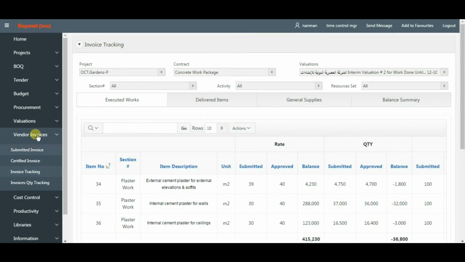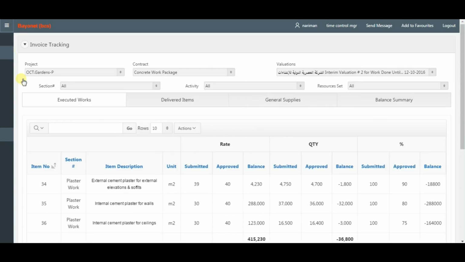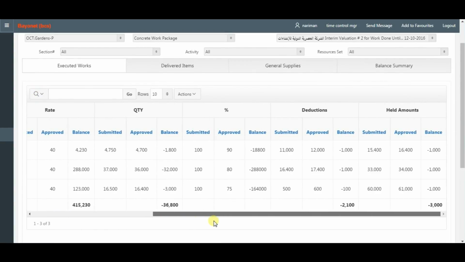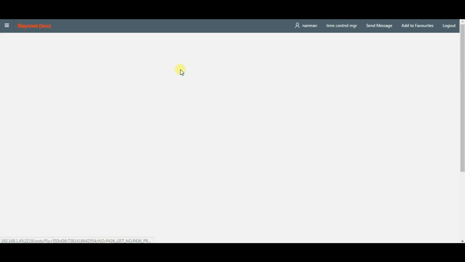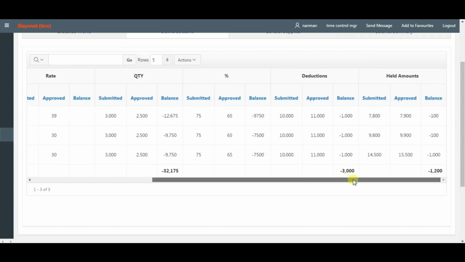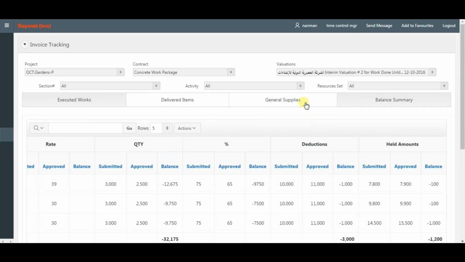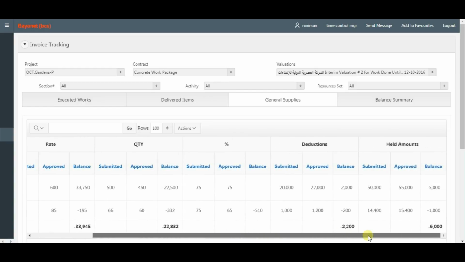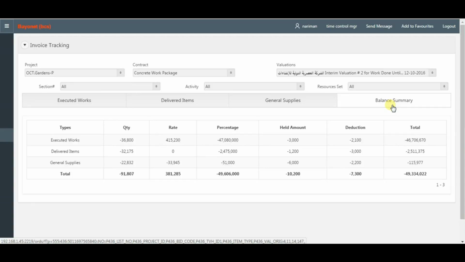Invoice tracking, comparing between submitted and approved rates, quantities, percent of completion, deductions, and held amounts. Executed works, delivered items, general supplies, and balance summary.